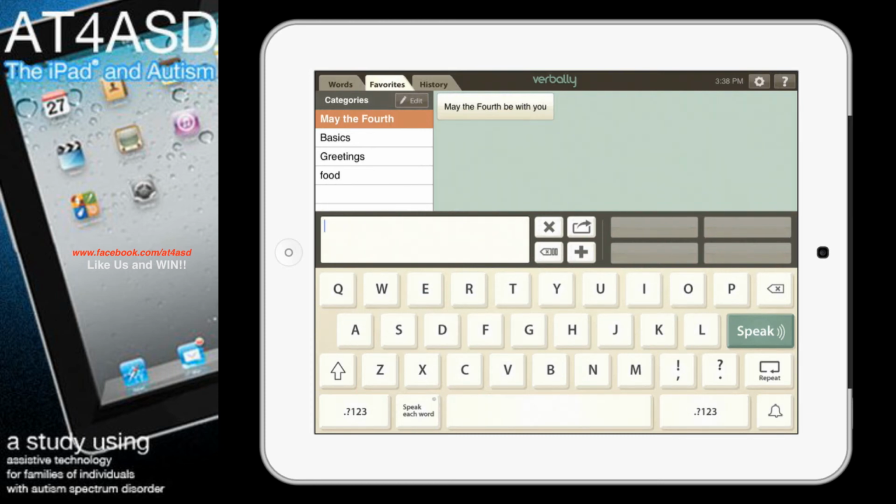Okay, now there's also the option to click on speak each word. So let's say I type in a word. Today is May the 4th. As you can see there, as I typed in a word, it just immediately read it at the conclusion of me pressing the space bar. So that is the speak each word option.